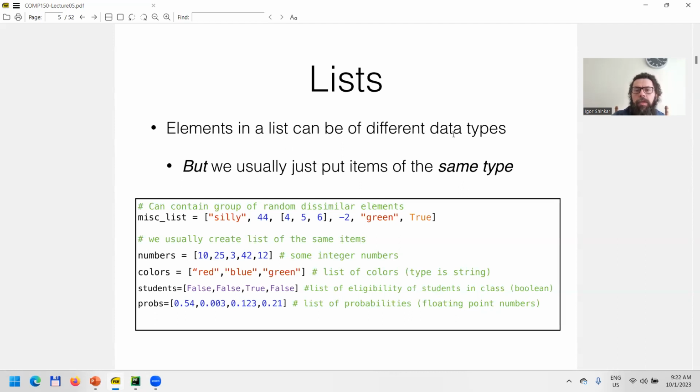Right, so as I said, lists may have different types, but usually we don't do it. We like to have lists where all items are of the same type. For example, a list of integers or a list of strings, so in this case colors, or a list of booleans, or this is a list of floats. Yeah, we can have different types, for example, a string and an int, and even another list inside the list, and another string, another int and a string and a boolean, but this is not recommended. This is usually confusing.